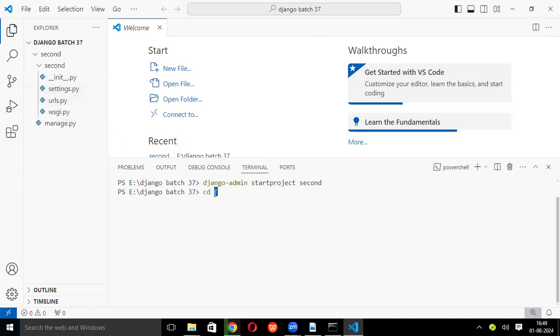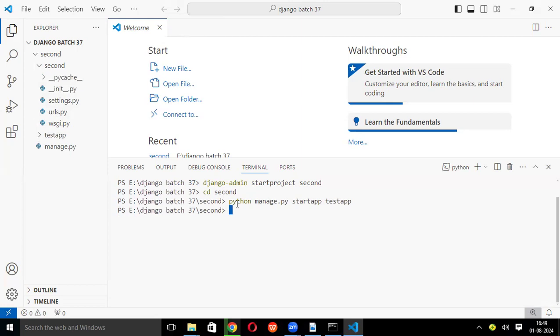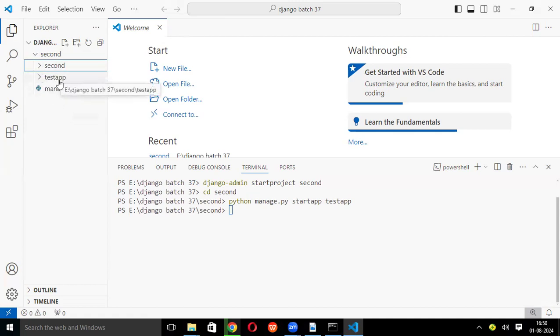And then you can change the directory into the project folder. So this is our project folder, students. Then you can create an application folder by typing the command python manage.py startapp followed by the application folder name. It can be any name, student. Now you can see under the project folder, you can find the application folder. This is the application folder which we have just created. If you expand it, you have some migrations and some predefined Python files.